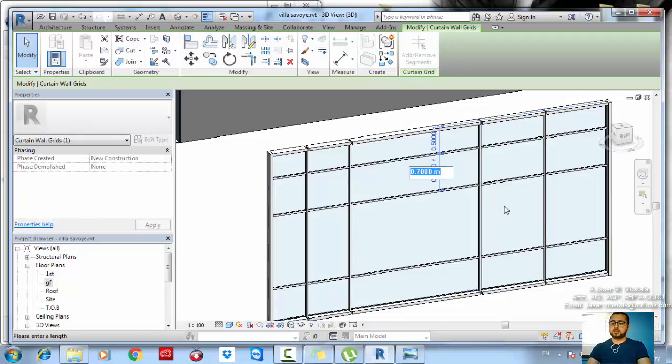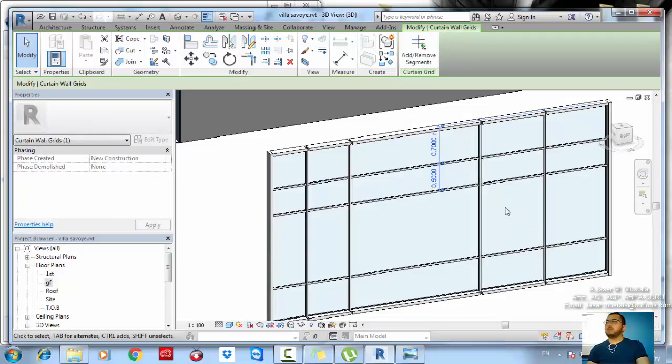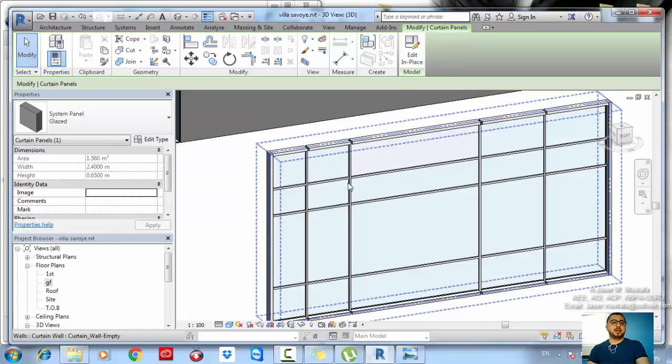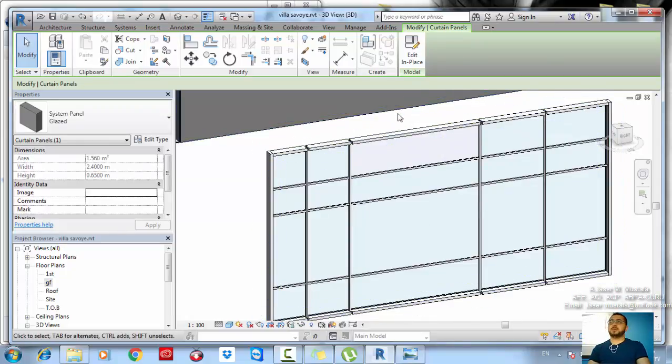Maybe I want it under 0.5. Fine. You can also select the panel itself, this one for example, and then you can change the type of this panel, you can change the color of this panel, you can change whatever you want.